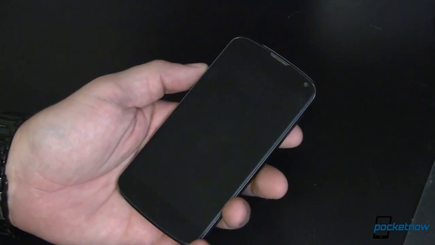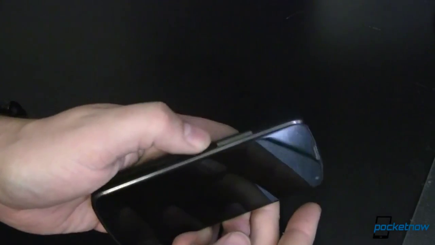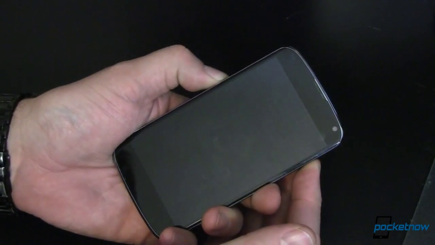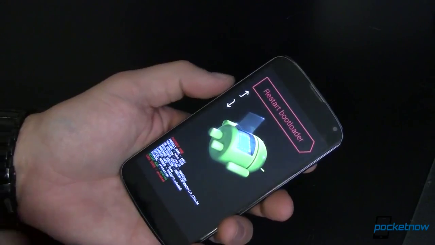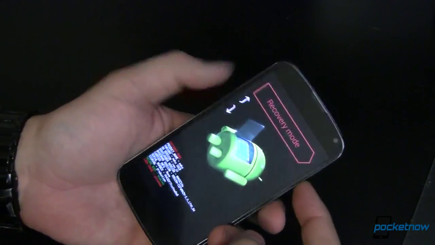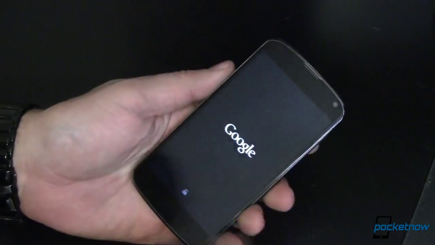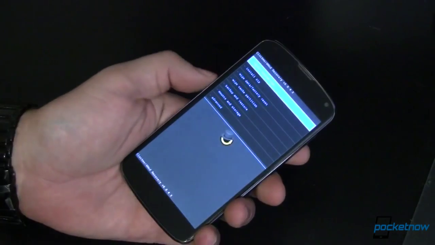On the Nexus 4, to boot up into recovery mode, the device right now is turned off. You hold down the volume down button and you push the power button at the same time. Doing so is going to make it vibrate. Let go, and there you go. We're now at our fastboot menu. We want to go into recovery mode, so just up and down and then power button to select. It's going to reboot now into recovery. This is going to take just a second.